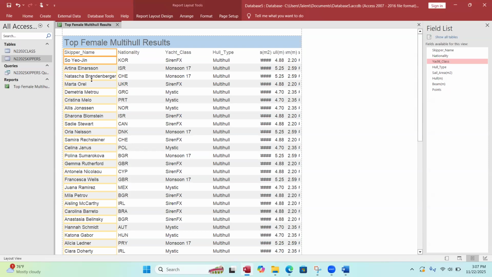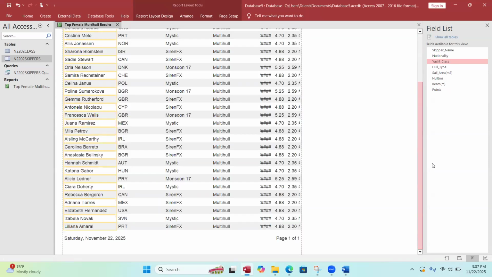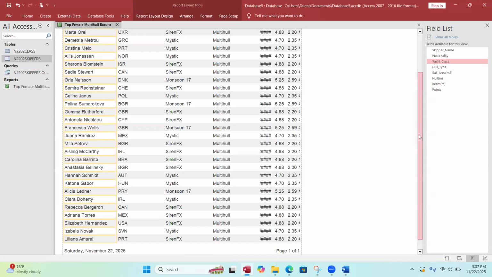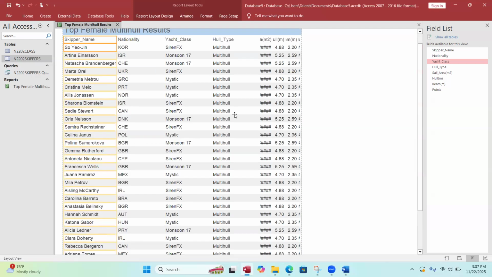You can see this name. This name is very long, so you'd want to see it clearly, not cut. And you can actually scroll down here so that you can see if there's any other name that is long. As long as that one is fitting, then that's fine.